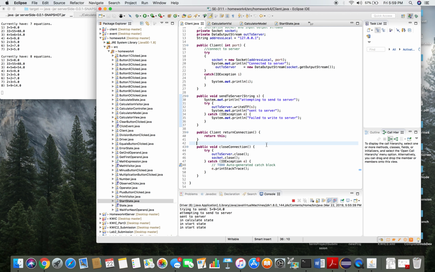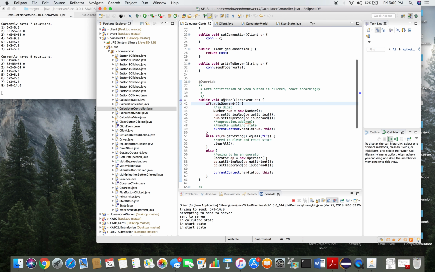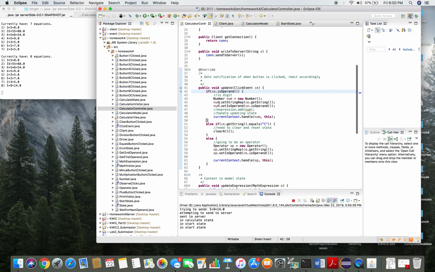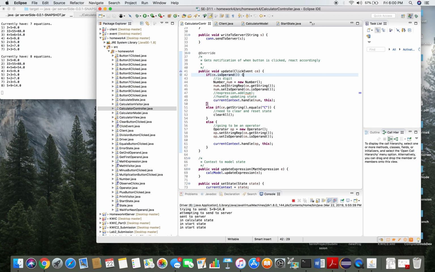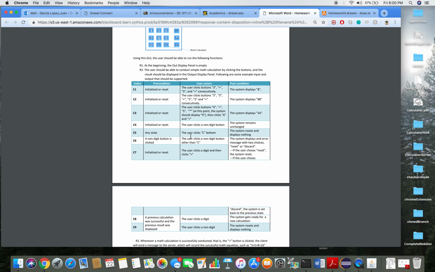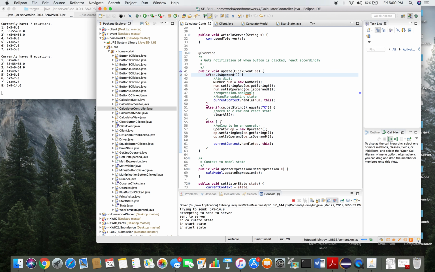So let's take a quick look at the calculator controller. And like I was saying before, the update will be triggered when a button is clicked. The thing here to do is recognize whether it's an operand, an operator, or clear. If it's a number, we're going to give that to our current context, which will handle it. As mentioned previously, this current context depends on where we are in our DFA and follows the DFA given in homework 4. An operator, same idea, it's given to our current context to handle and will only proceed if appropriate.